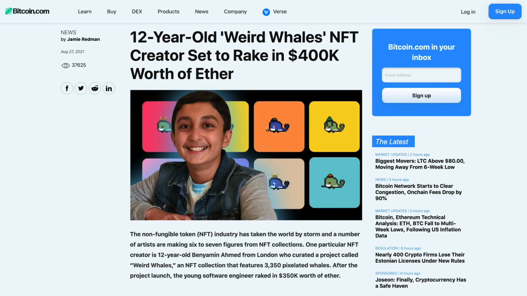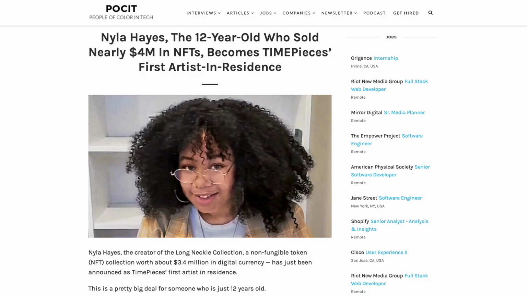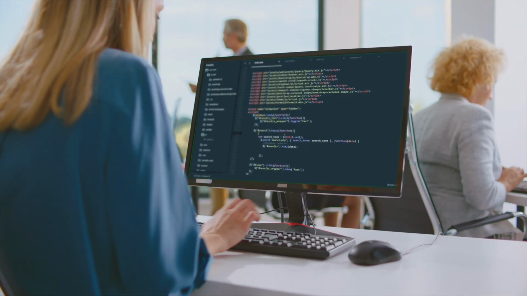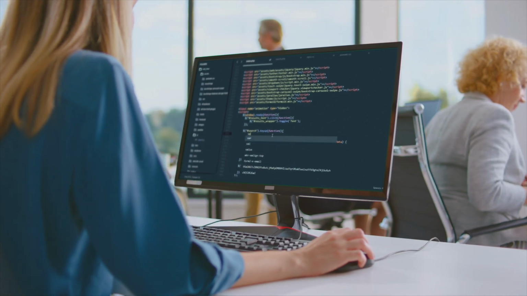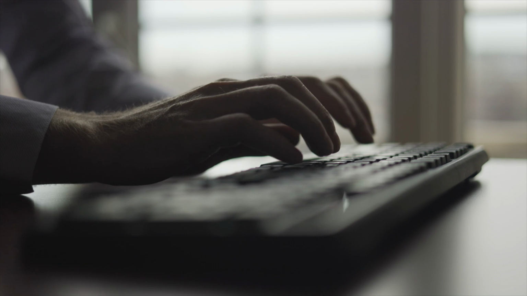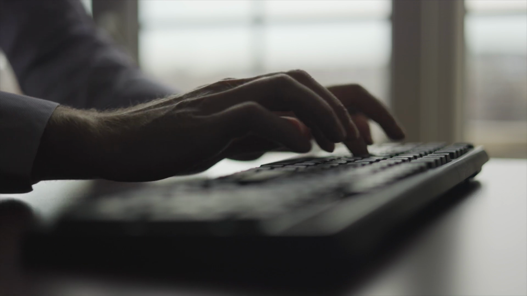Like the 12-year-old boy who made $400,000 with his NFT collection on his summer holiday, or the 12-year-old girl who raked in nearly $4 million with her collection. And what's crazy about NFTs is now you can code them to where they will pay you passive income in the form of royalties while you sleep. And that's exactly what I'm going to create in this video today, as a blockchain developer myself who works with this technology on a daily basis.